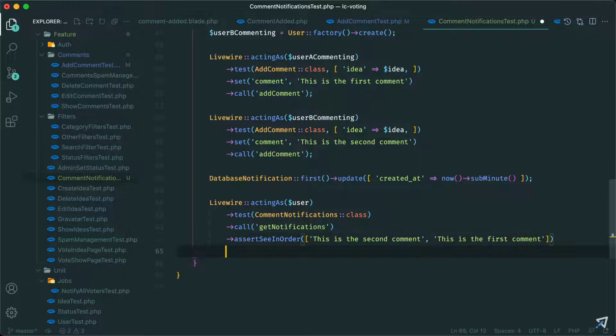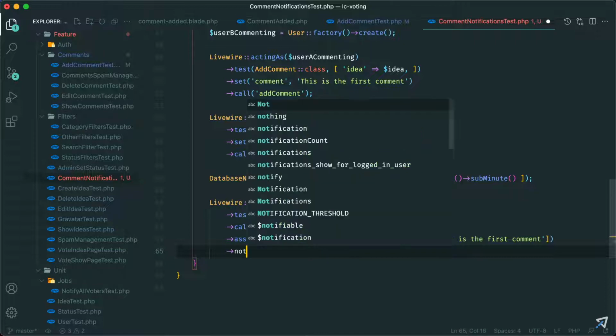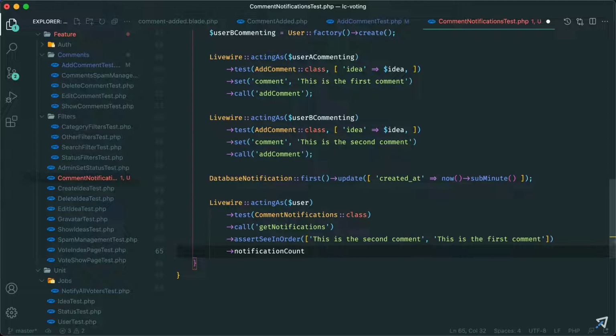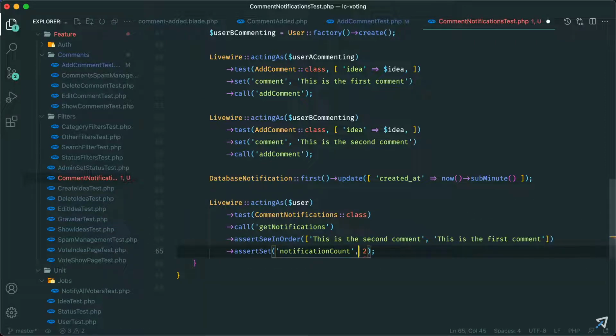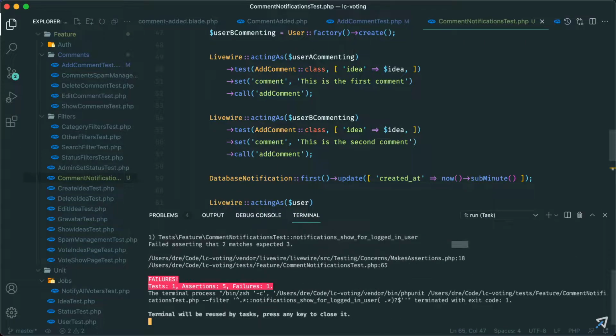And let's also add the notification count here. You can have a separate test for this, but I'm okay with just combining it with this test. So say notification count, and there should be 2 comments. Sorry, what am I doing here? Assert set. And we're asserting the notification count, and that should be 2. So let's try this out. Sorry, I forgot the comma. Try again. Okay. And let's make sure it works. If I put something else in there, it should fail. Okay.